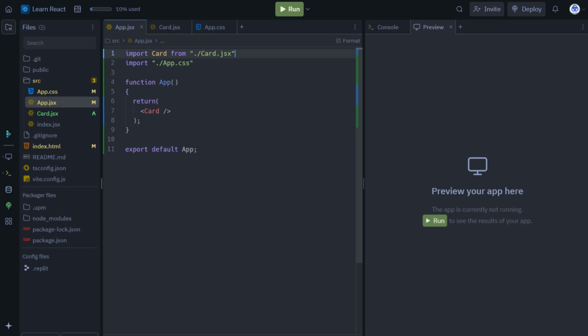This is our app.jsx file, our main file for this practice project. These are our imports for the other JSX file and our CSS. This is our return statement, making use of card.jsx. This line makes this file usable across the whole project.